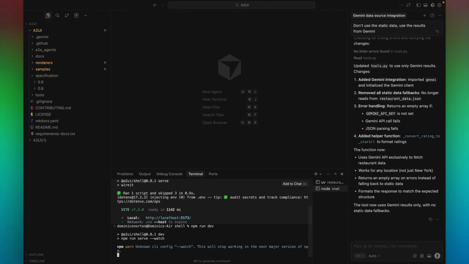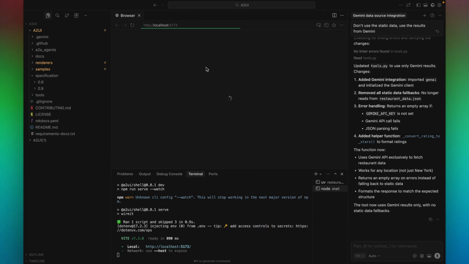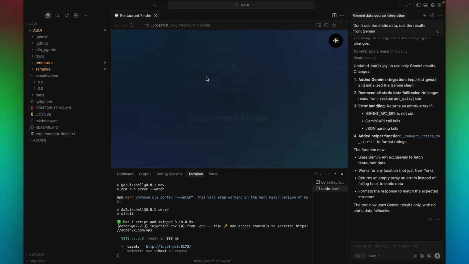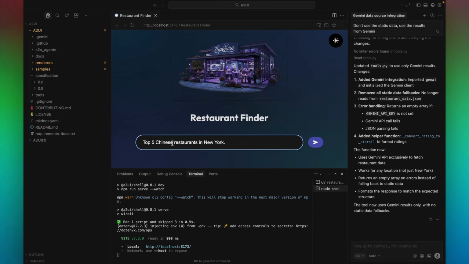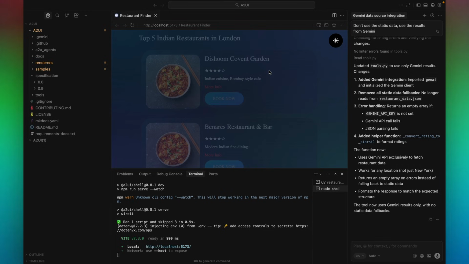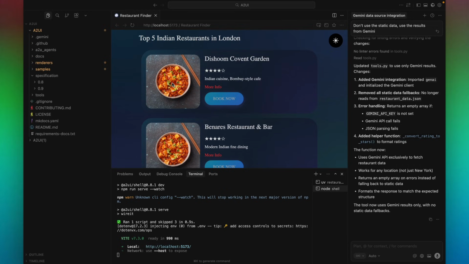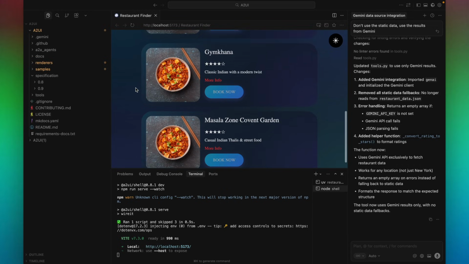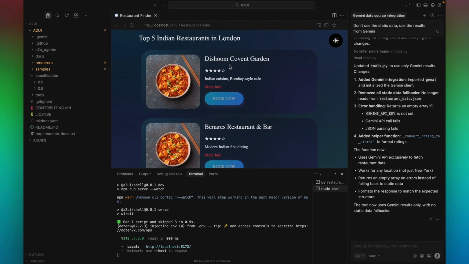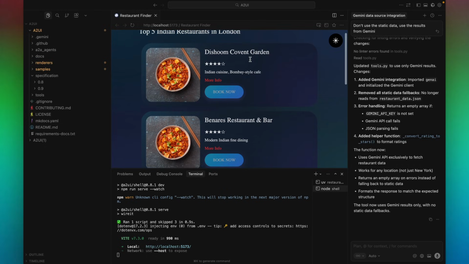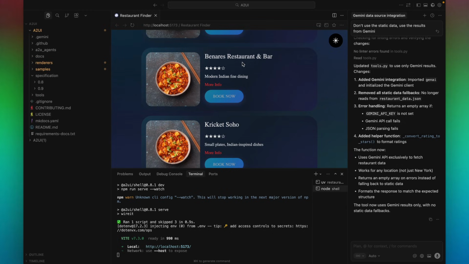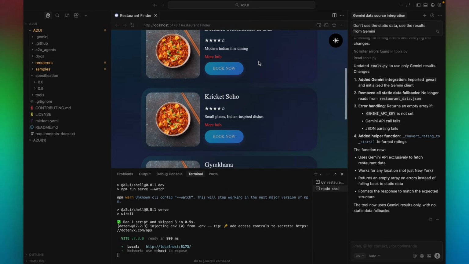When we click follow link, it should open localhost right here. Now, instead of Chinese restaurants, I am going to write Indian, and I am going to change the location to London. And we can see this is working as expected. Although the images are not quite what we want, we can see the information is. So we got Dishoom Covent Garden, we got this restaurant, we got Cricket Soho.